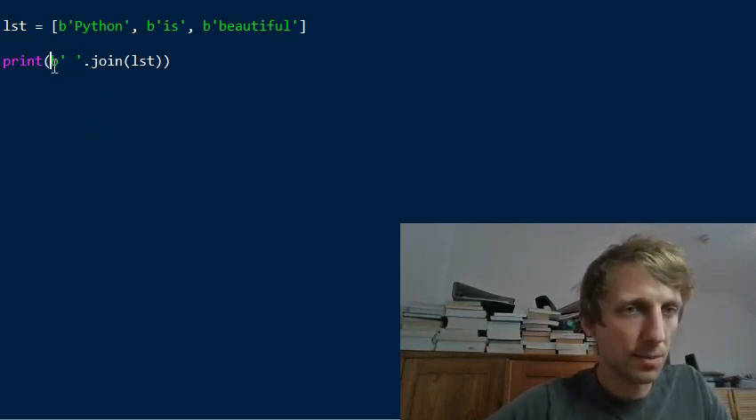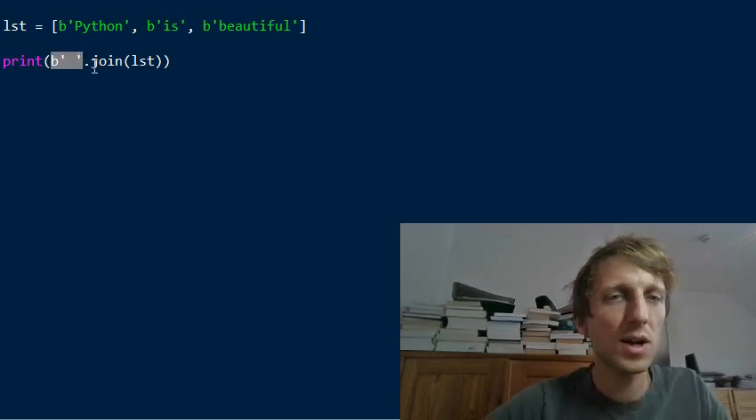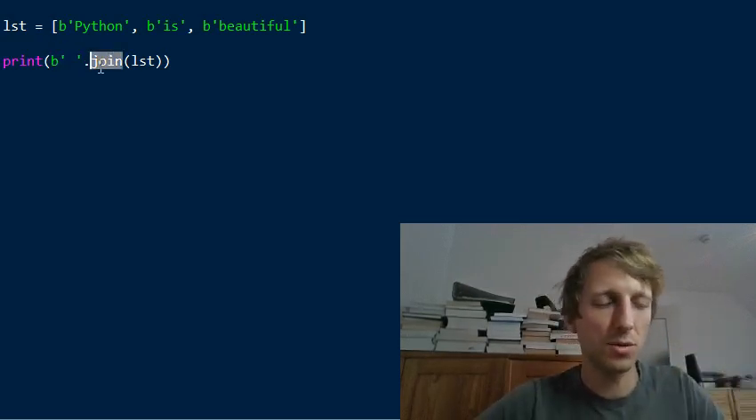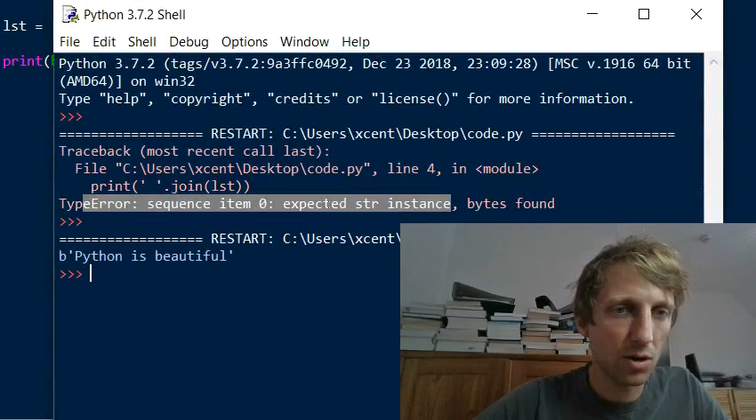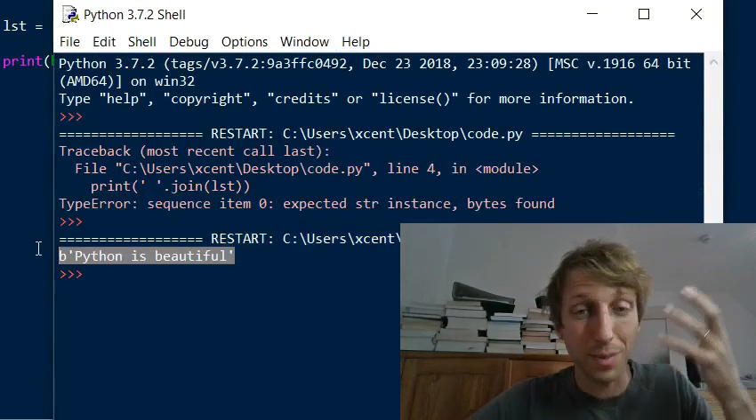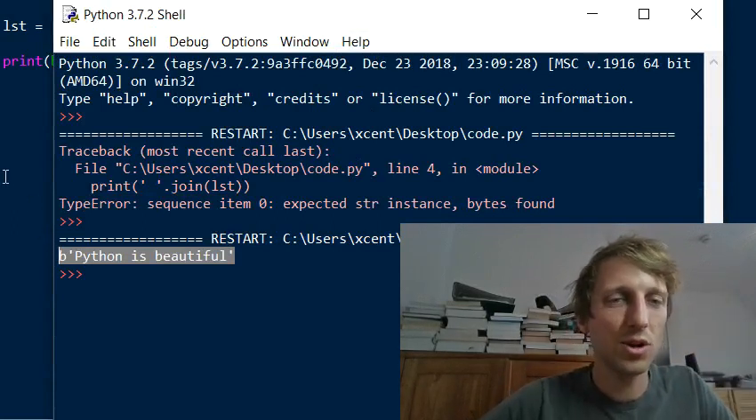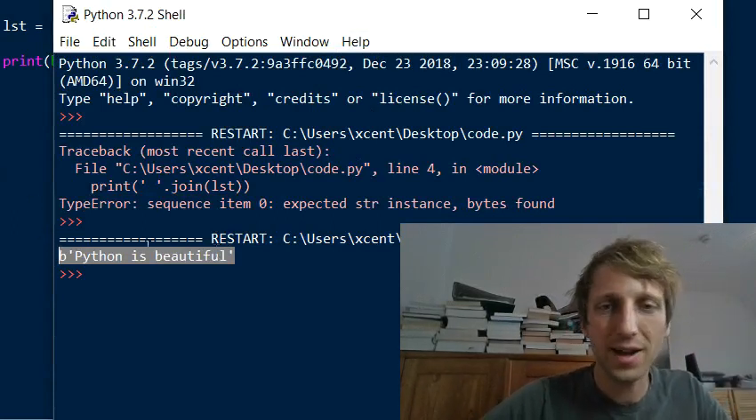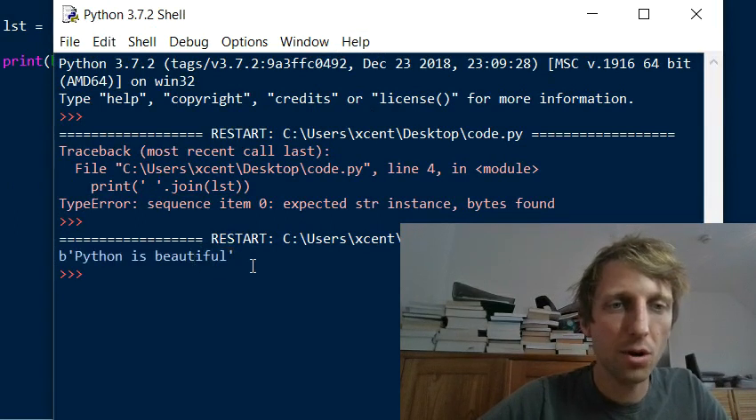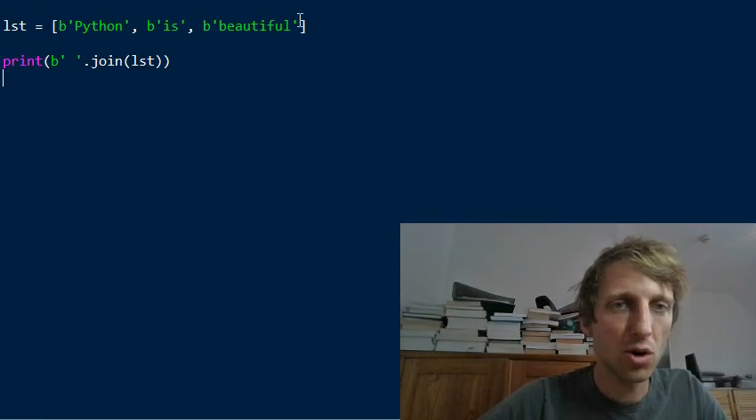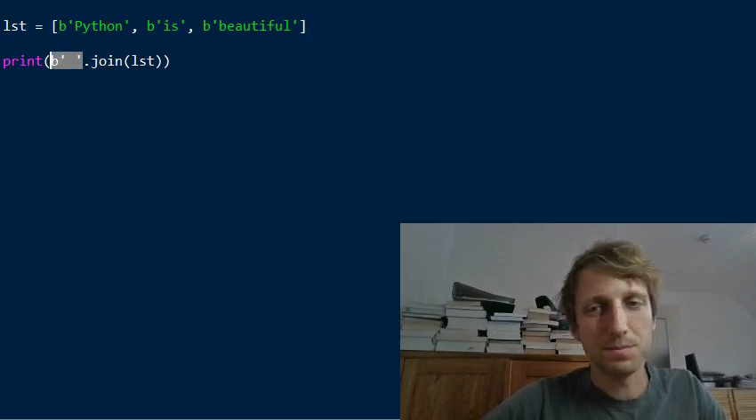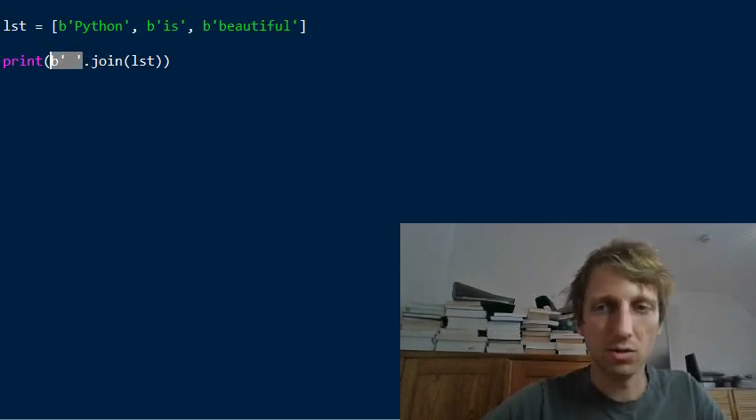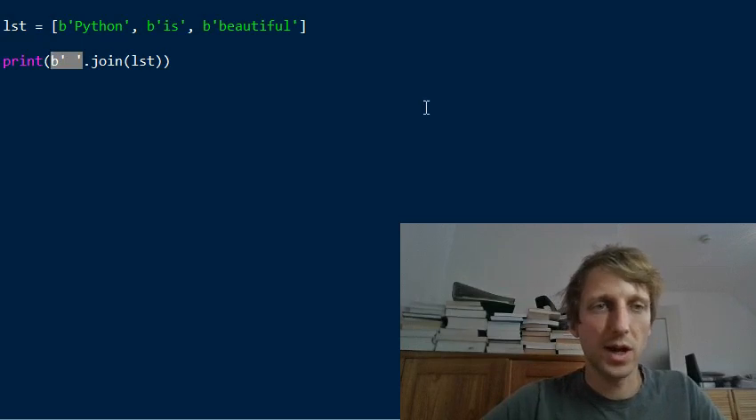Here you are using the byte object, and the byte object also has a method join, but this is a different method than the string method join. So this one would concatenate all the bytes in our list to return the final byte object: Python is beautiful, and this is now one byte object. This way you joined three byte objects together into one byte object by using this empty space byte as a delimiter.